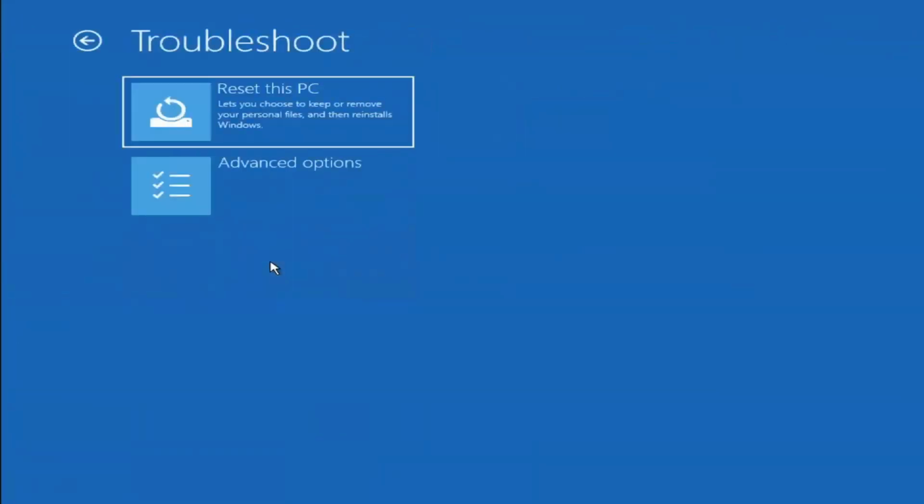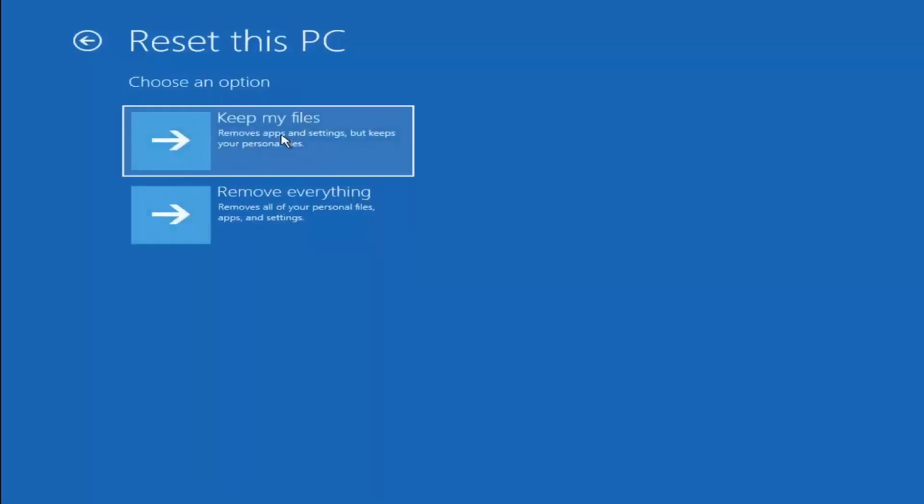If you go back into troubleshoot, you can select Reset Your PC, which lets you choose to keep or remove your personal files and then reinstalls Windows. You can select to keep my files, which will remove apps and settings but keeps your personal files. You can also select Remove Everything, which will remove all of your personal files, apps, and settings.